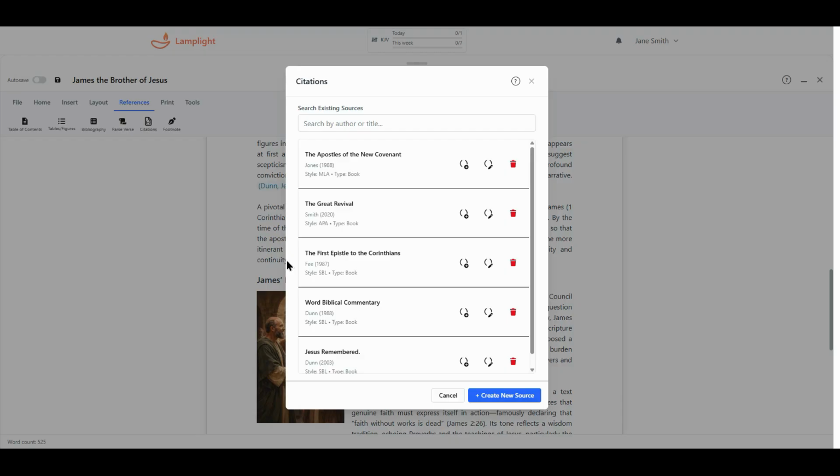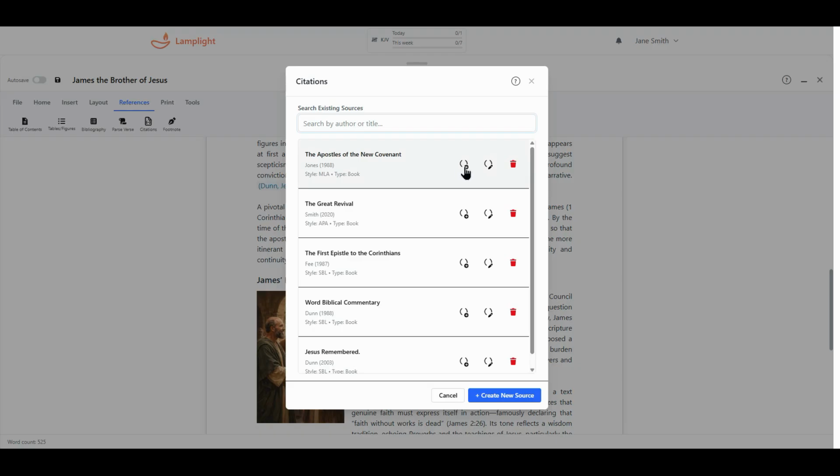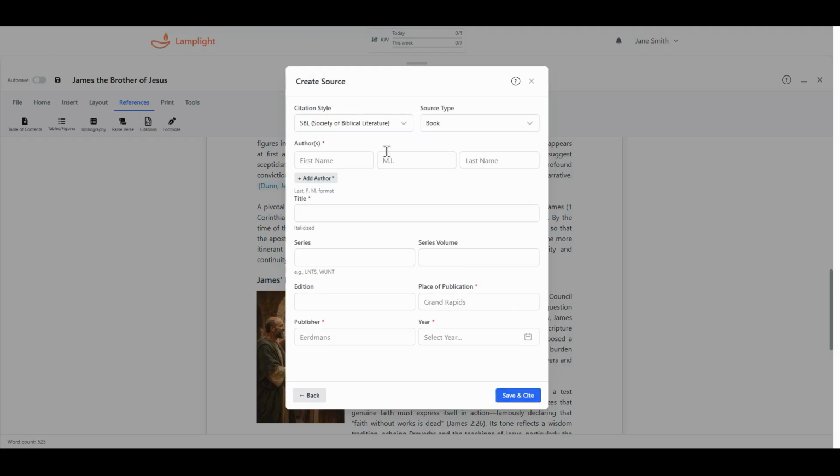document. When the dialog opens, you start in a search view. Here, you can search existing sources by author or title. If you've already created the source you need, this is the fastest way to find it and insert it again. If the source doesn't exist yet, click Create New Source. That opens the source form, where the first two controls are citation style and source type.